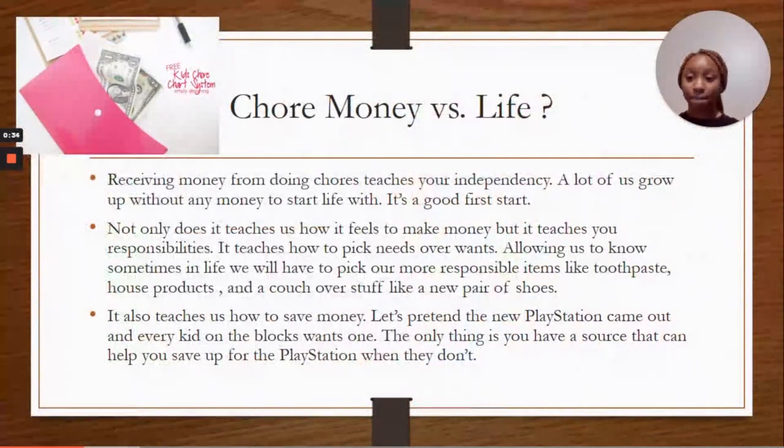Chore money versus life. Receiving money from doing chores teaches your independence. A lot of us grow up without any money to start life with. It's a good start first. I made that point because doing chores and getting an allowance can start you how to be more independent, not be in a bind, not be broke. What else can help you do?